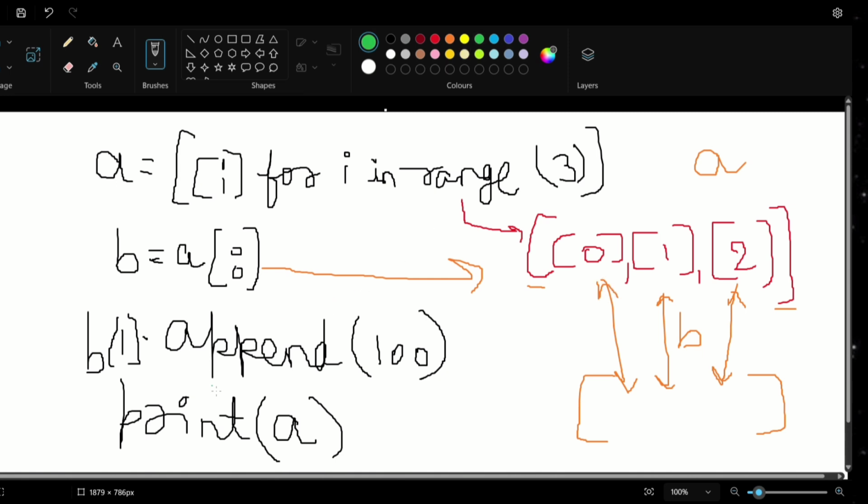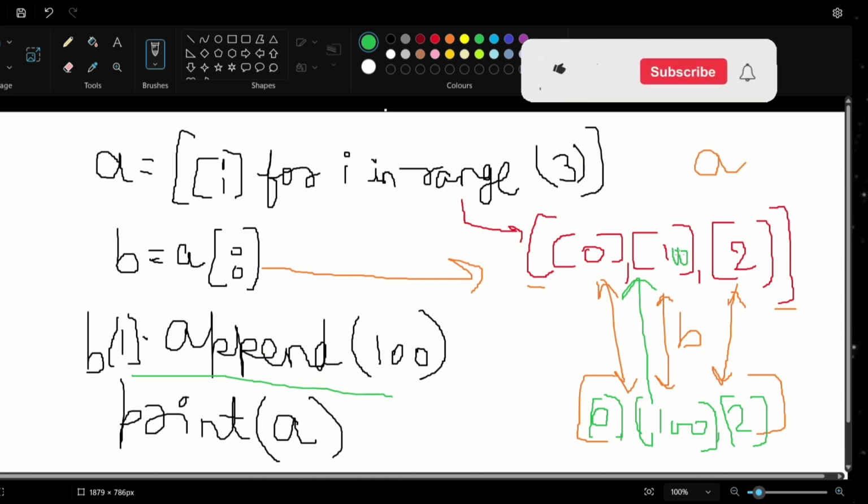Therefore, when you do B of 1 and append 100, what happens is that here 100 is added to the list at index 1 like this, and since B was referencing A, the change is also reflected back here, and the A list also becomes 0, 100 and 2. That's how we got this as the output.